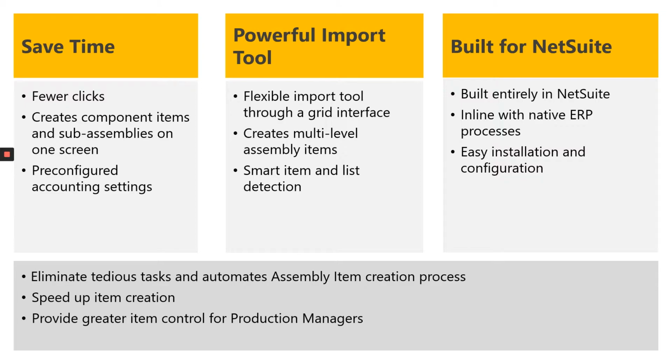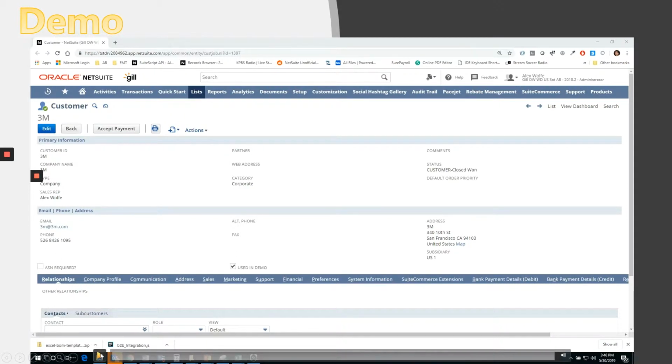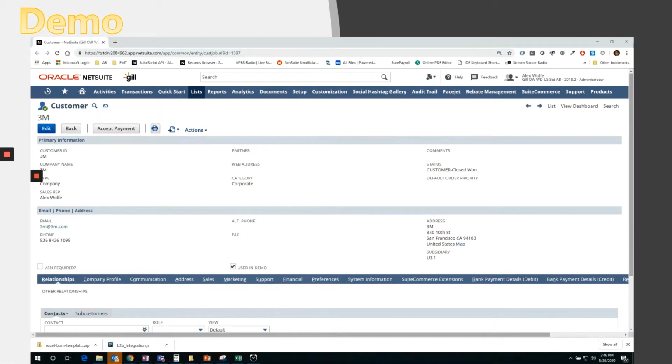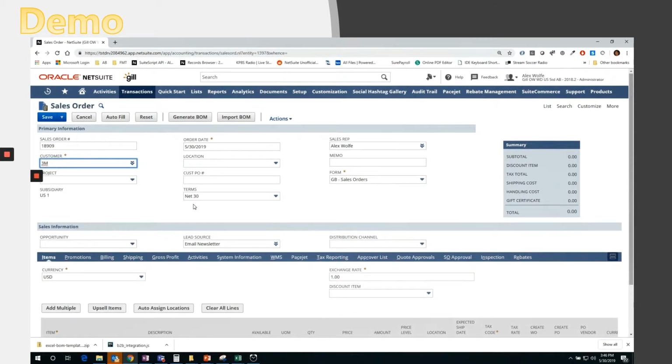Awesome. So can you actually show us BOLDAssembly? Yeah, absolutely. I recorded this video. I'm going to start it here, and I'll walk you through it. I will start the presentation from a customer record. I'm going to create a sales order. And now the next thing that I will do, you can see now the generate BOM button at the top left. This is the button that will bring up our screen.